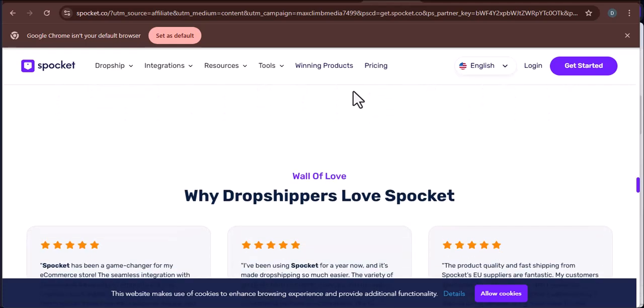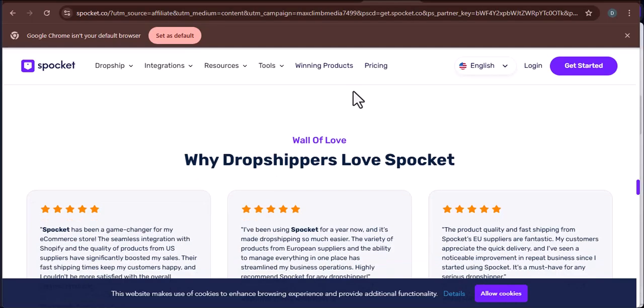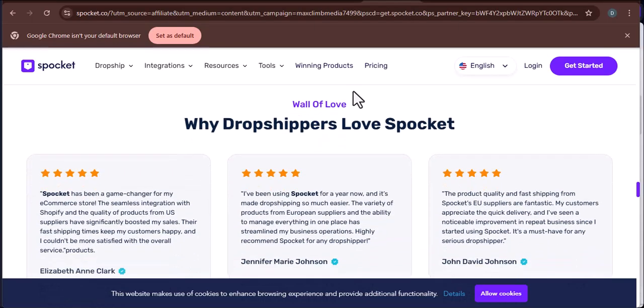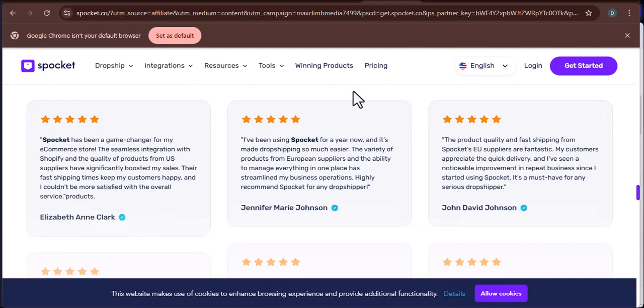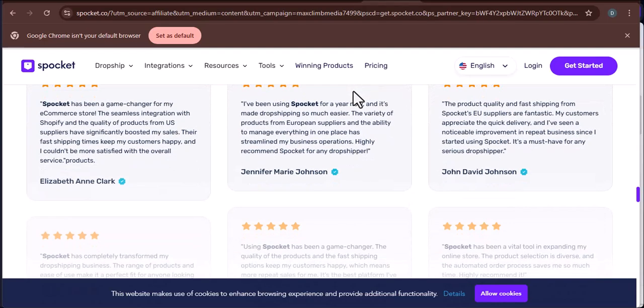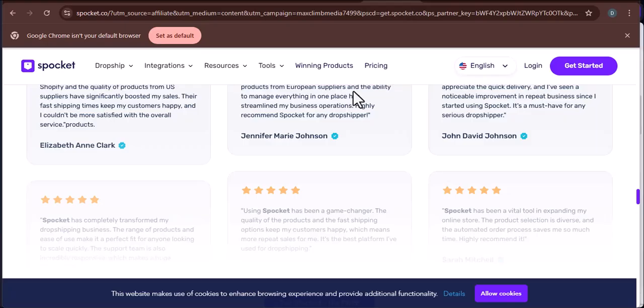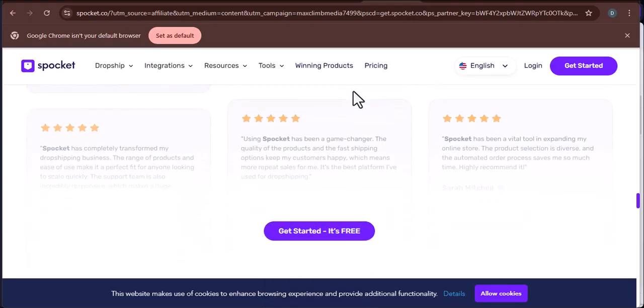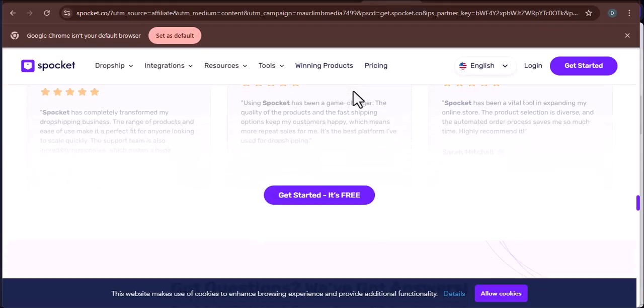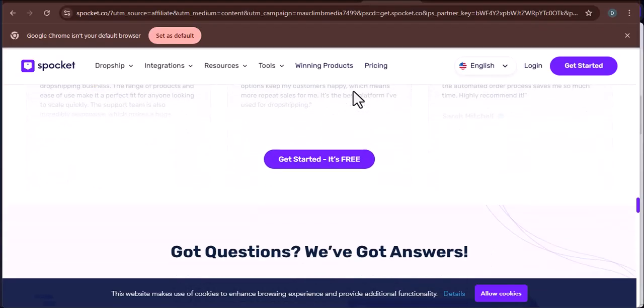Once your Shopify store is live, the next crucial step is to get your Spocket account. Head over to spocket.co and sign up. They also offer a free trial, allowing you to explore their product catalog and even import a few products before committing to a paid plan. Now, here's where the magic truly begins: connecting your Spocket account to your Shopify store.